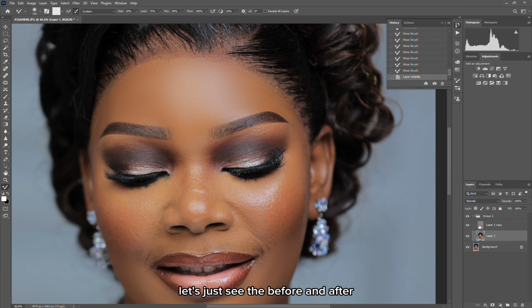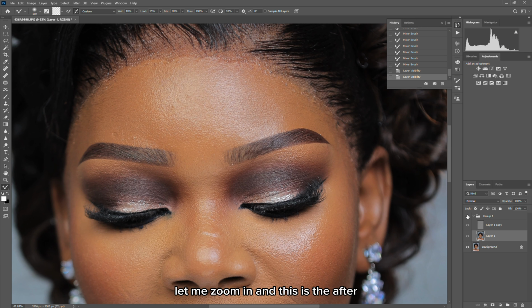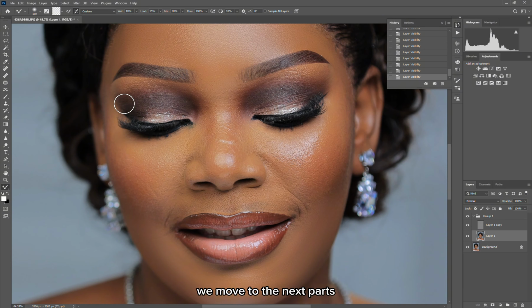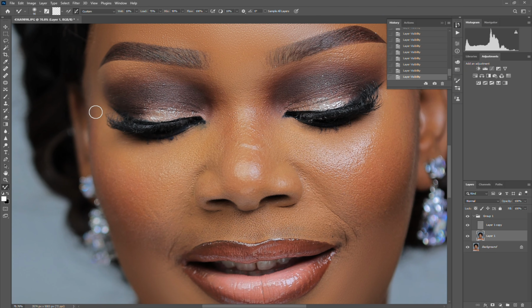Let's just see the before and after. This was the before. Let me zoom in, and this is the after. Before, after, before, after. Are you seeing the difference? It's clean now. Okay, we move to the next parts. All right, guys, so let's keep doing this. I'll see you after retouching.